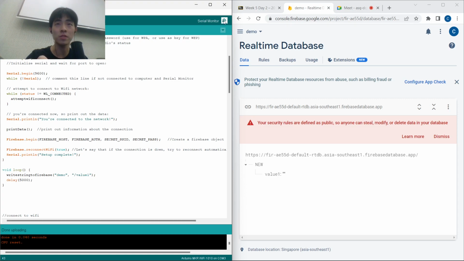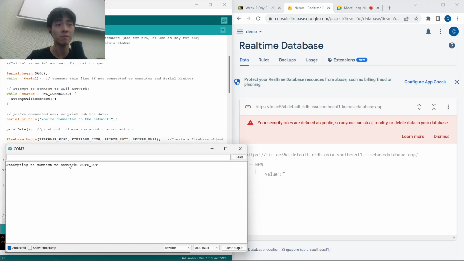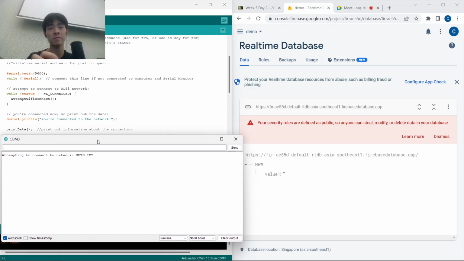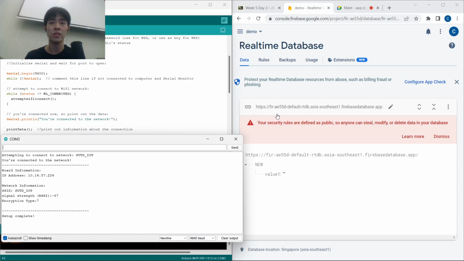So now you see that the CPU is resetting. If I open the serial monitor, it says attempting to connect to the network SUTD IoT. And now the setup is complete. So as you can see, it's changed this value 1 to something. So it's important for you to make sure to configure the Firebase properly. And it's going to just keep updating that to demo 1.